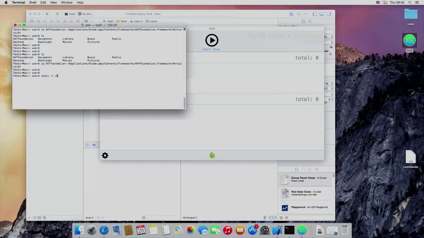Okay, so what is this doing? I'm going to show you that as well. You have this otool binary that can show you, let's see here, I'm going to run otool on Xcode. It's going to show you some information about the Mach-O binary, the executable.